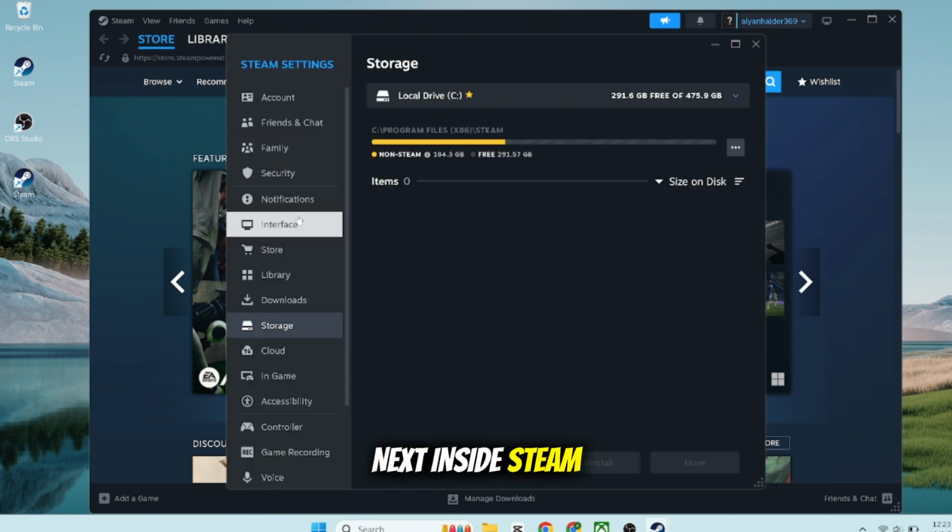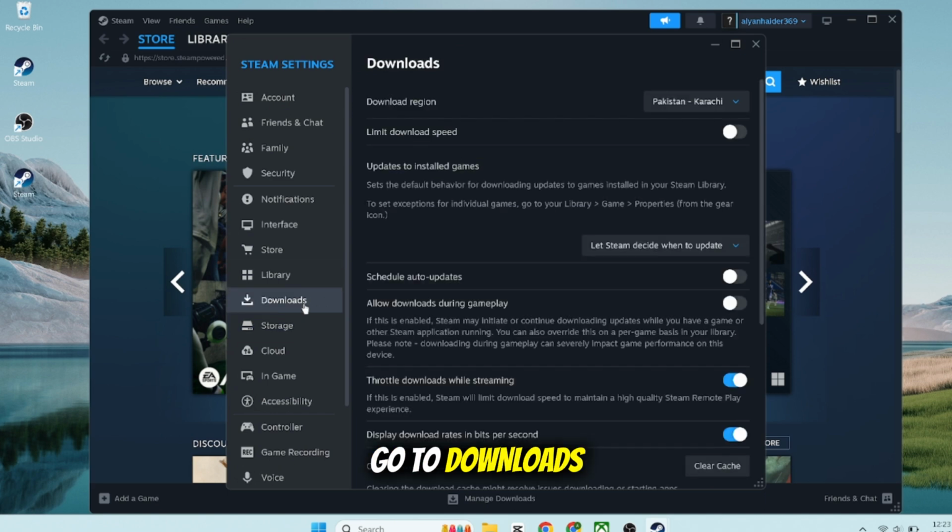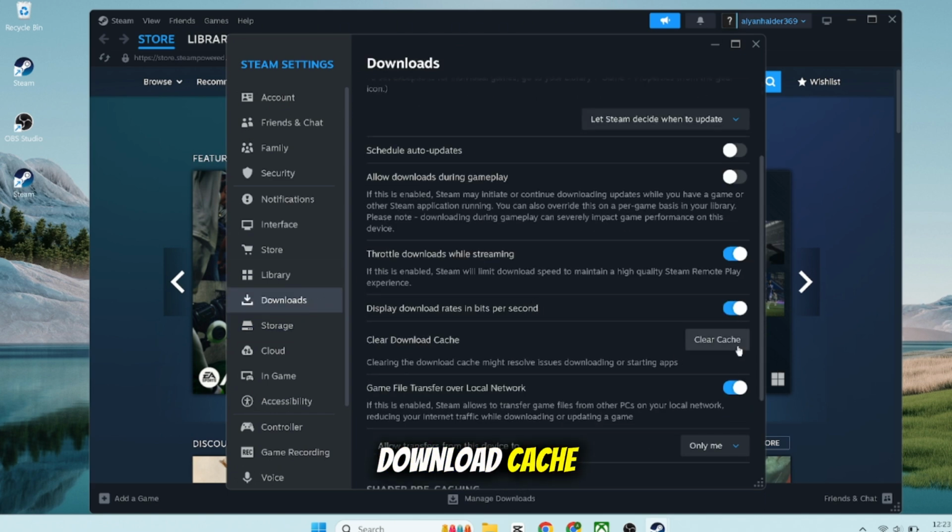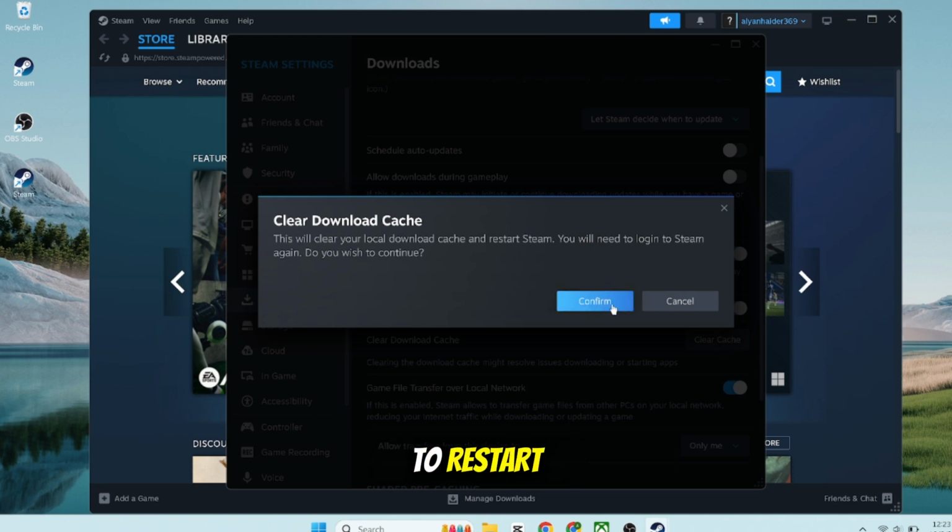Next, inside Steam Settings, go to Downloads, then click Clear Download Cache. Steam will warn you it needs to restart. Click Confirm. When it restarts, Steam rebuilds its cache and refreshes download privileges.